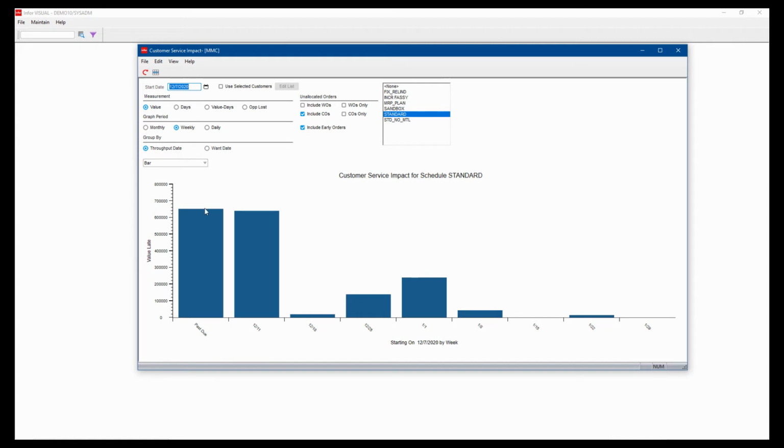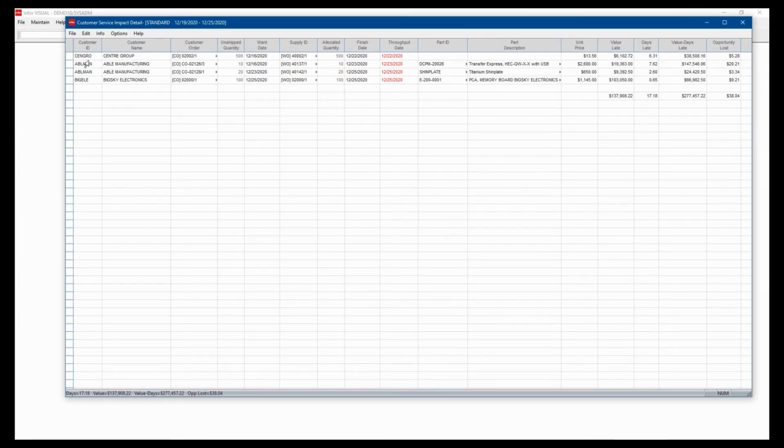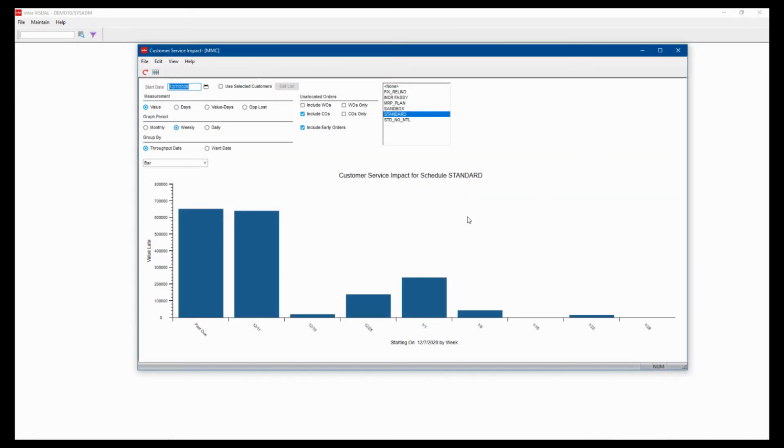So I'm going to go back and look at my standard schedule, and here I can see what the value late is. Now I'm looking at my late jobs, I'm looking at date buckets, and if I want to drill into any of these, I can just drill in and see what customer orders with the related supply IDs are, what the throughput date is, meaning what date is expected to finish through the shop, and what the value of those jobs are. So it's really great information to be able to see what changes are not only impacting what you feel the schedule in the shop is, but how are they affecting the sales? Because in the end, that's the most important thing, is how quickly am I getting these sales through the shop.